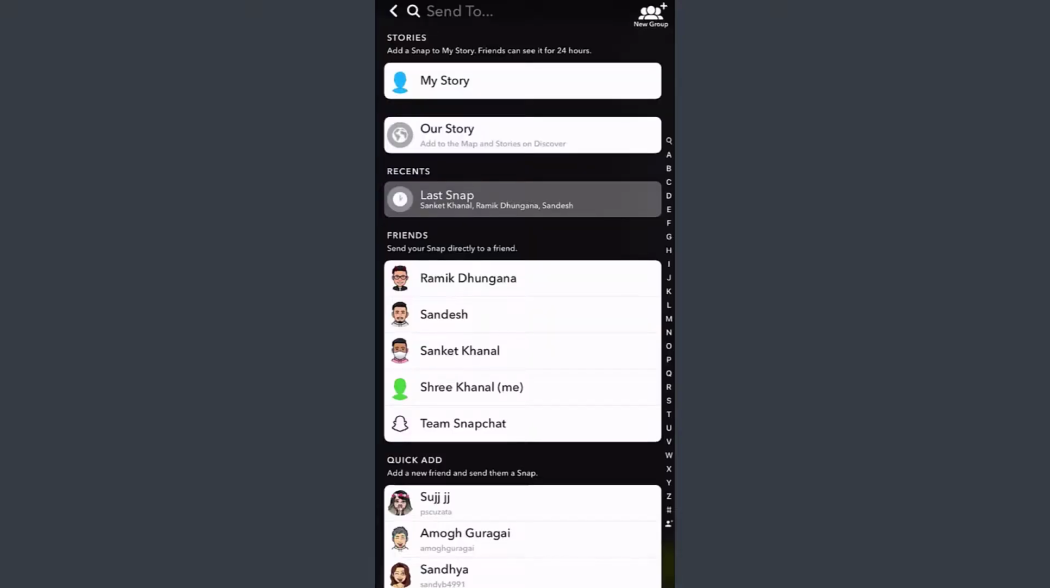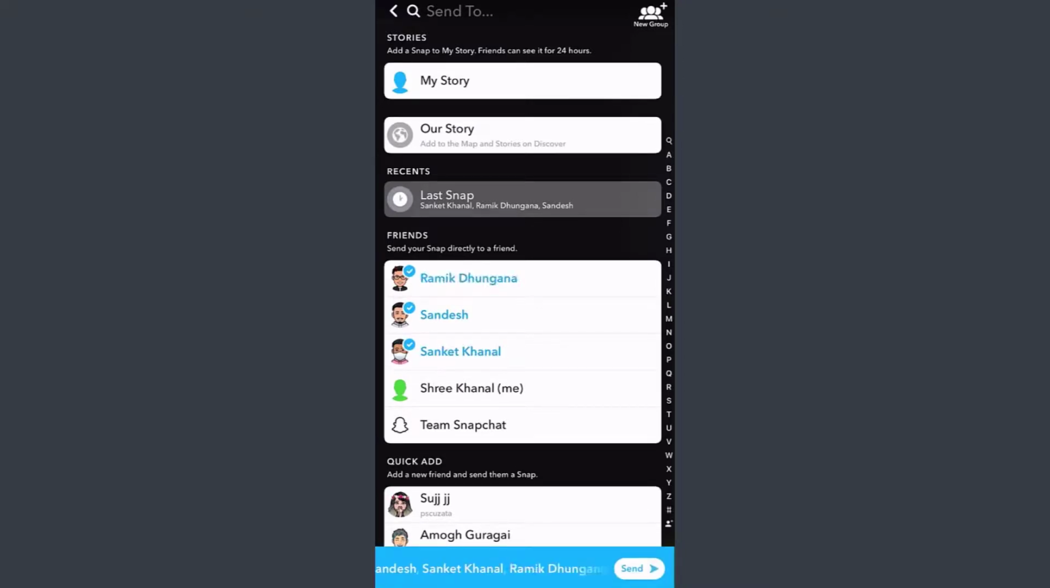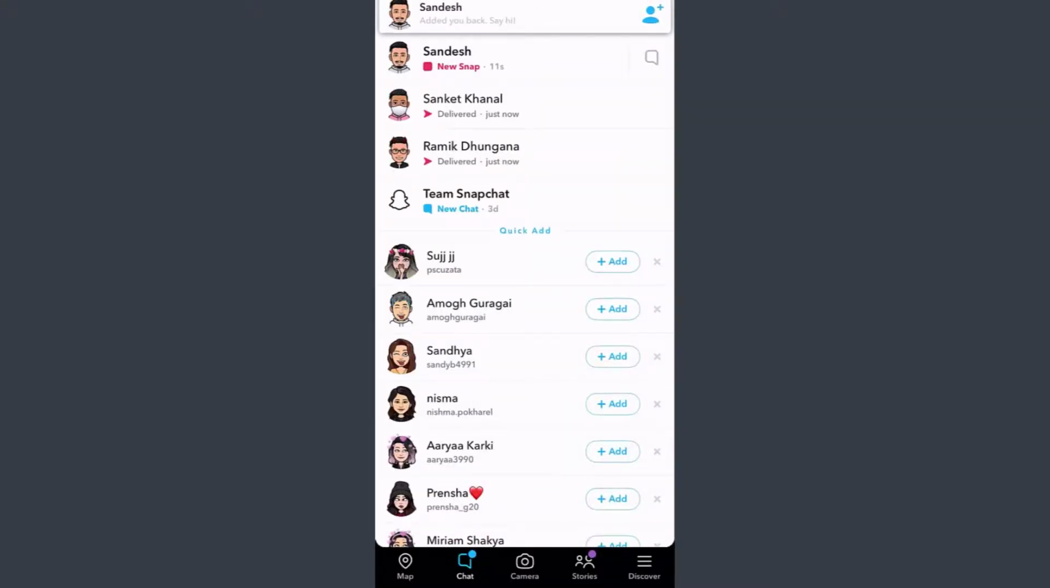And now, the same while sending. You can either add it to your story, send it to your friends, or both. So for now, we'll simply send the snap to our friends only. And there you go. You have successfully sent a photo and a video to your friends on Snapchat.